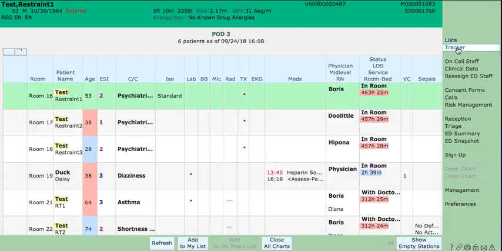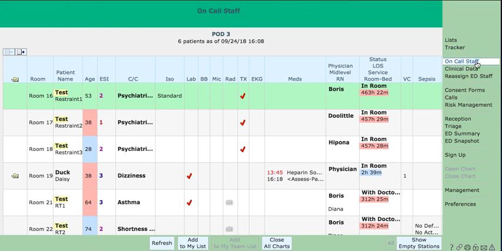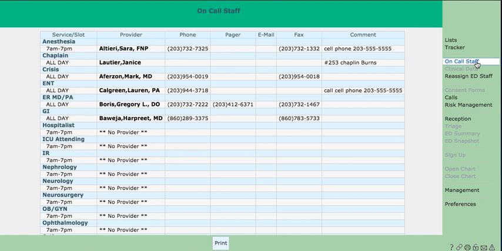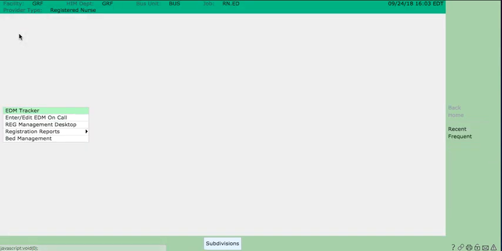The next one would be to go back to your tracker. And then the third option is your on-call staff. This is a view only of your on-call staff that the unit clerks would have filled out completely in a different section. So if you do need to edit this on-call staff, you will need to return to the main menu and click on Enter Edit EDM On-Call.